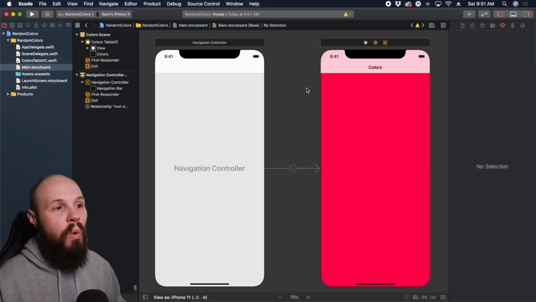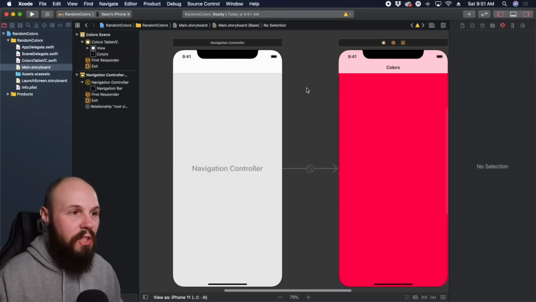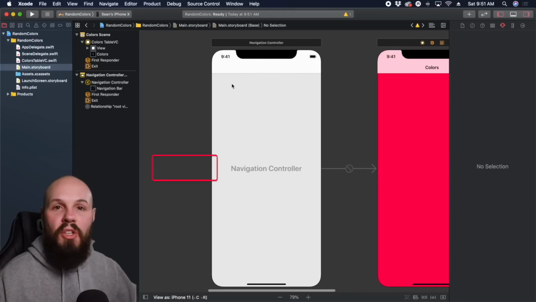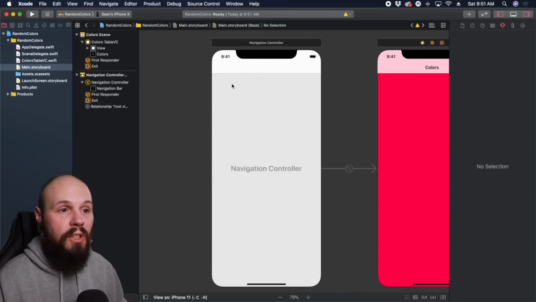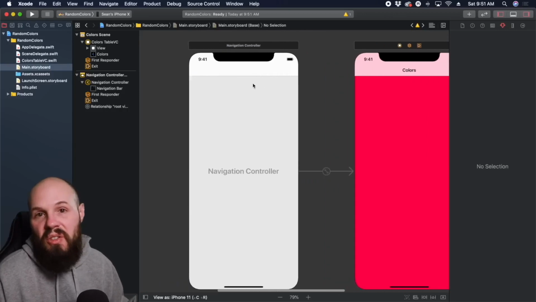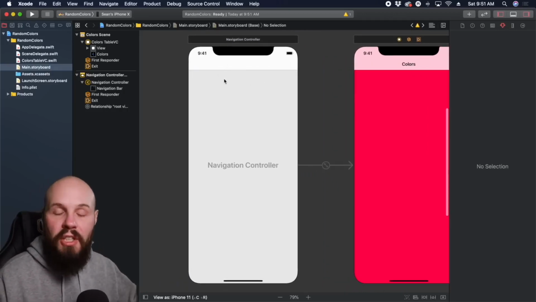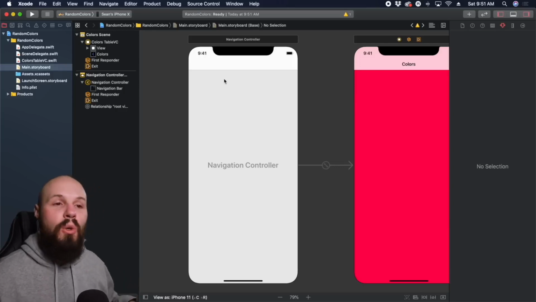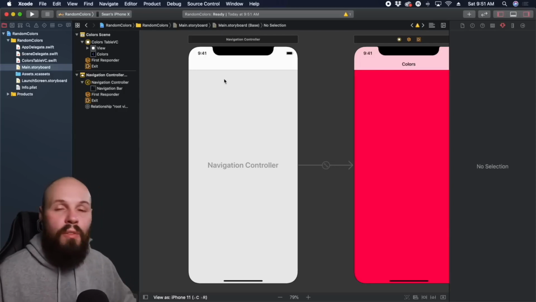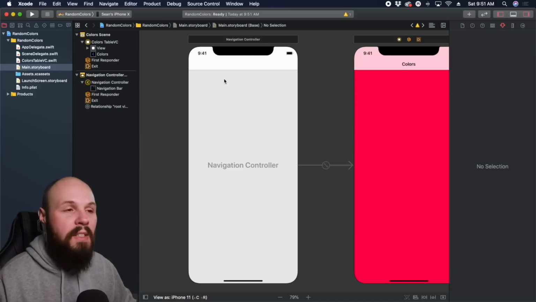And before we run it, there's one more thing we have to do. Remember that is initial view controller, right? Xcode needs to know what view controller to show first, right? Because right now we just have these two things on the screen. Xcode doesn't know what to show first. So we need to show the navigation controller first because the navigation controller is a container that holds all of our view controllers. I'll dive into that in a second.